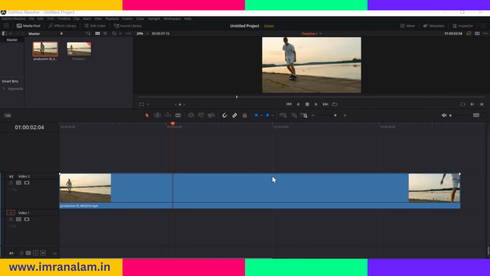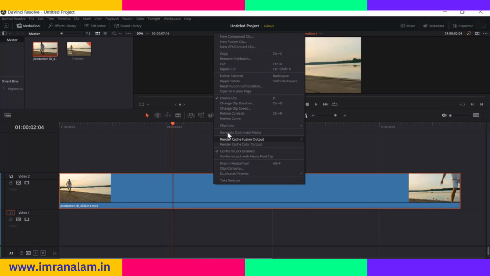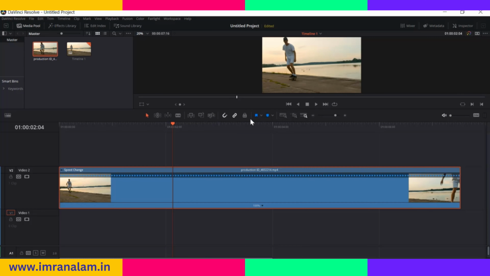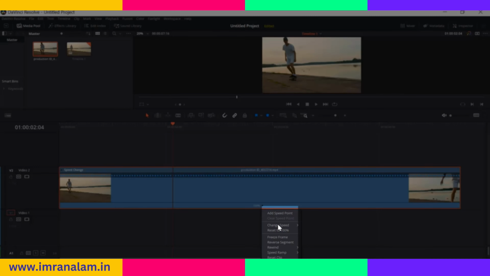In this video we will talk about retime curves and retime controls. So first I will right click on my clip and then go to the retime controls. You can also use the shortcut Ctrl+R to activate retime controls. Now here in retime controls, if I left click on the mouse, I will see a bunch of options like add speed point, change speed. I can also reset to 100%.